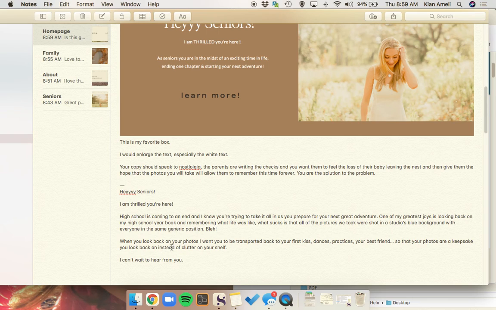When you look back on your photos, I want you to be transported back to your first kiss, dances, practices, your best friend. You can change these out to what fits your style here, but those are examples. So that your photos are a keepsake you look back on instead of clutter on your shelf. I can't wait to hear from you.